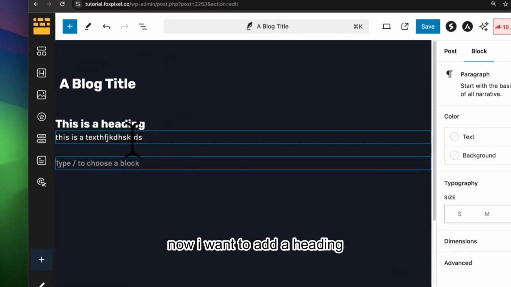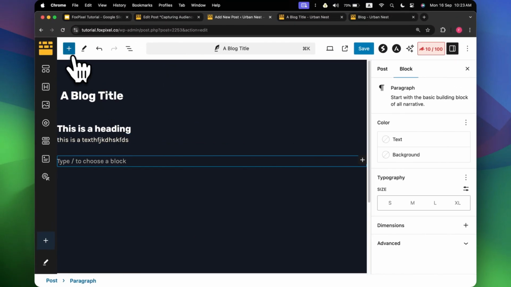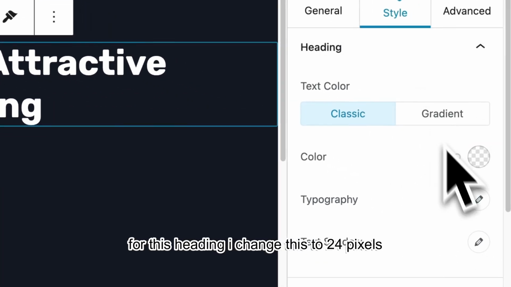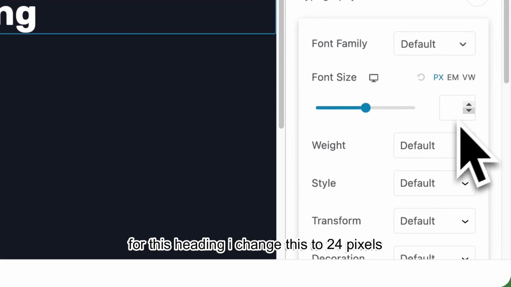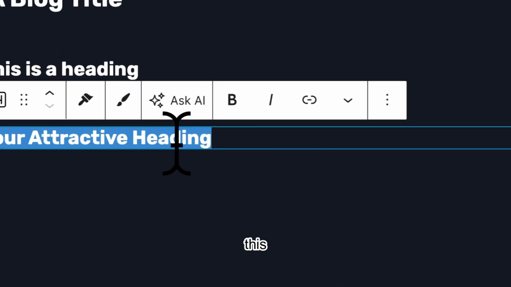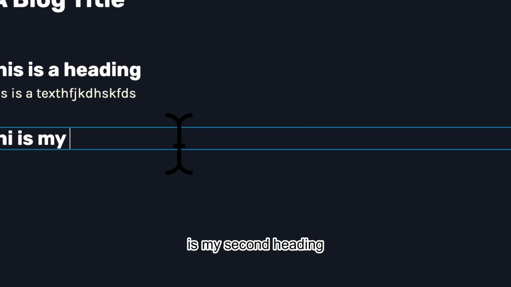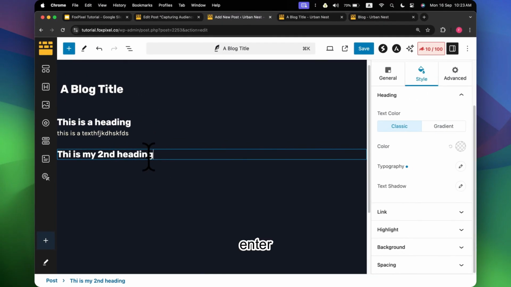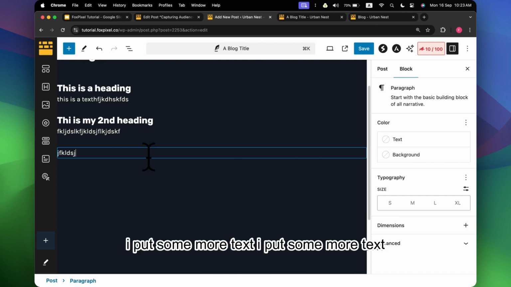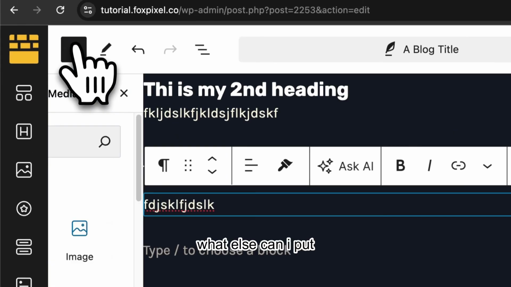And then now I want to add a heading. I click on the blue icon, add a heading. For this heading, I change this to 24 pixels as well. This is my second heading. Enter. I put some text, some more text, some more text. What else can I put?